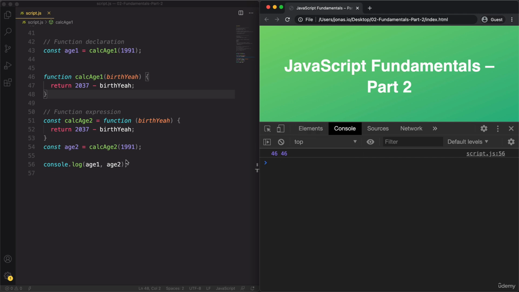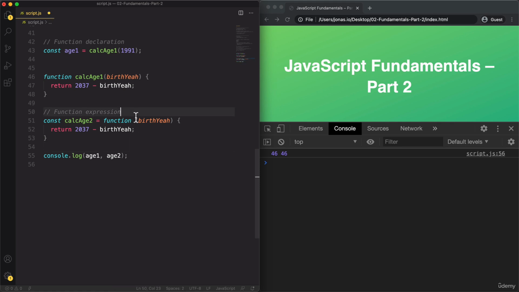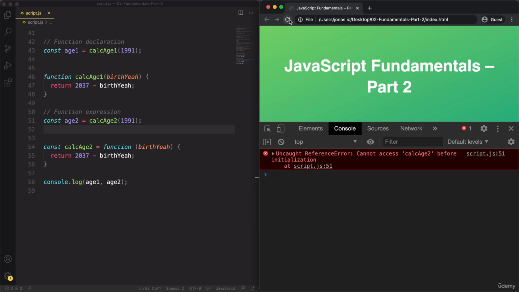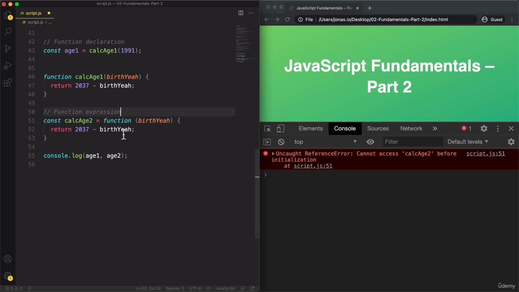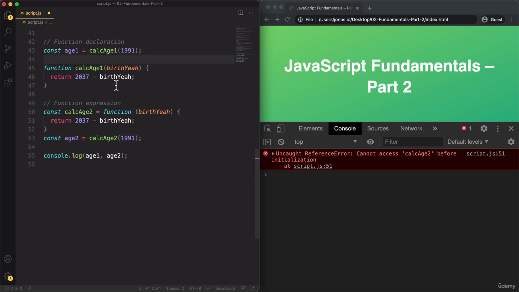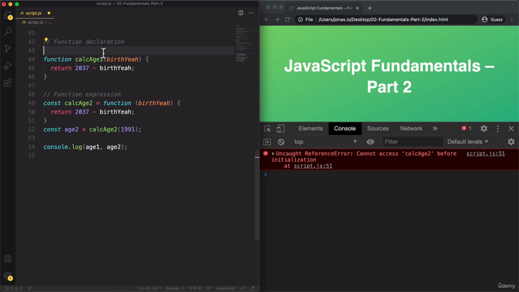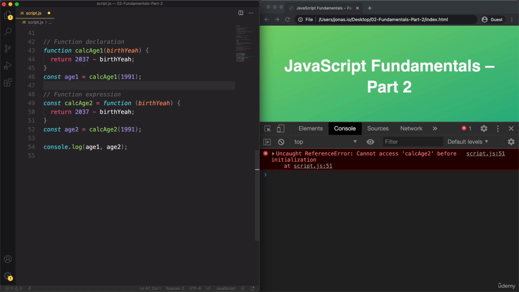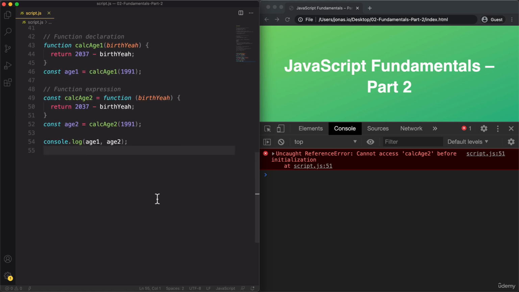But if we attempt to do the same with the expression, then that should not work. So let's see. And so cannot access calc h2 before initialization. Okay. And internally, this happens because of a process called hoisting, but more about that in a future section. Okay. For now, just keep in mind that you can call a function declaration before you define it, even though that might not be such a good idea in many cases. But you can do it if necessary.